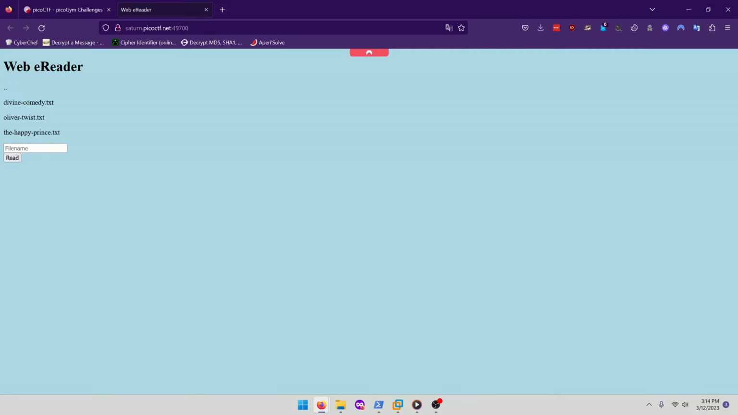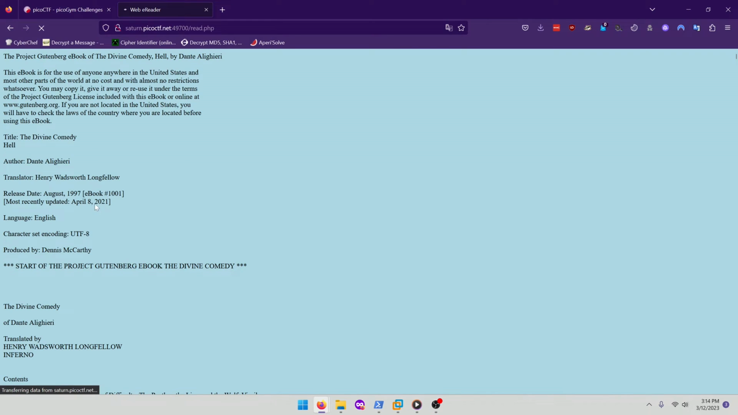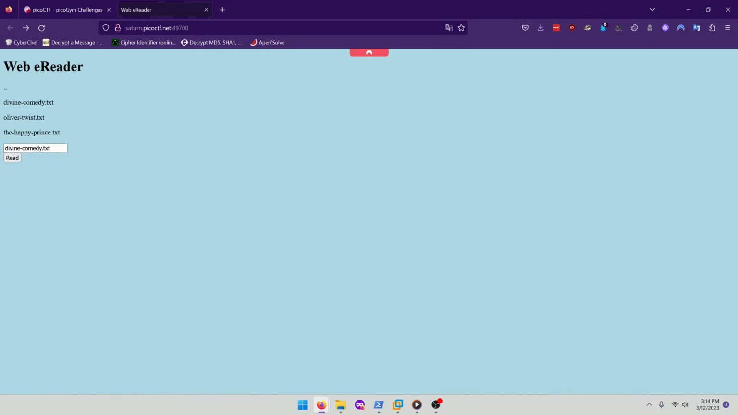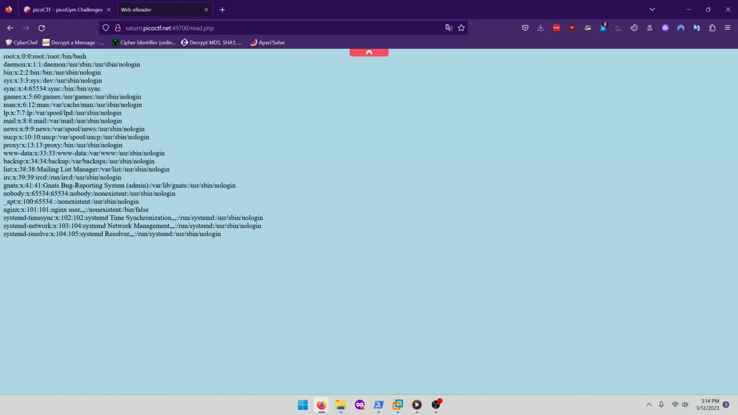And here we have a web e-reader. And if we wanted to read one of these, let's read divinecomedy.txt. We can. Okay. So what if we were to just try to read the /etc/passwd file? We'll just throw in a few .. here and do /etc/passwd like so. And sure enough, we can read that.